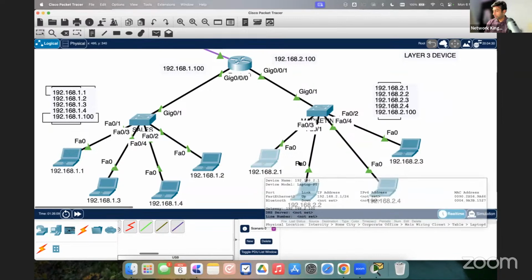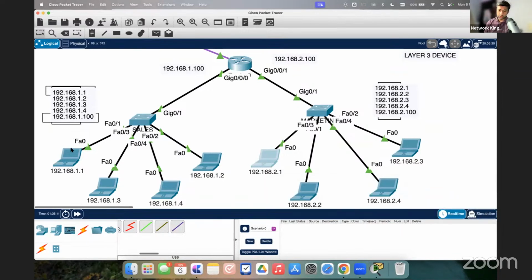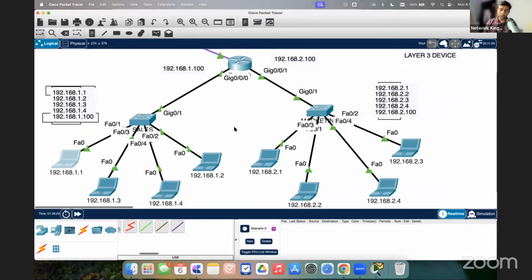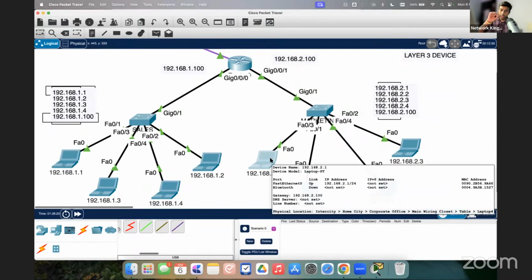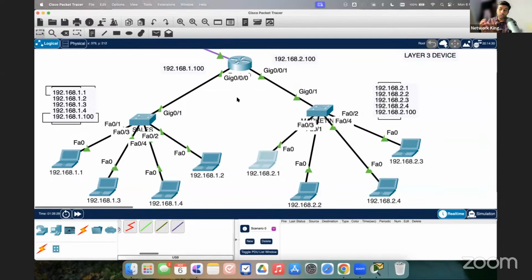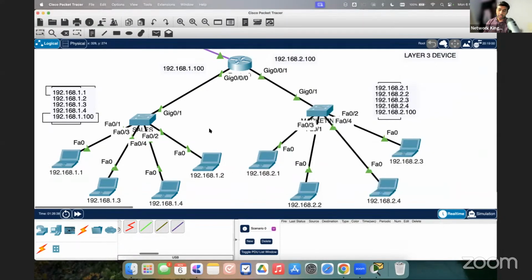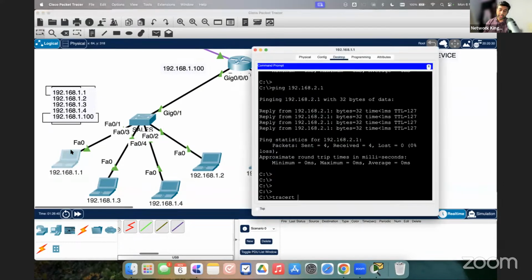But what if I type here one more command, tracert? Tracert means trace route. I want to see how my computer is forwarding the traffic to another computer, and which path my traffic is following. Means through which path the traffic is going, which path my computer is taking to go to my destination. So when I say tracert, I want to go to 2.1. How is my traffic going? Let's see.